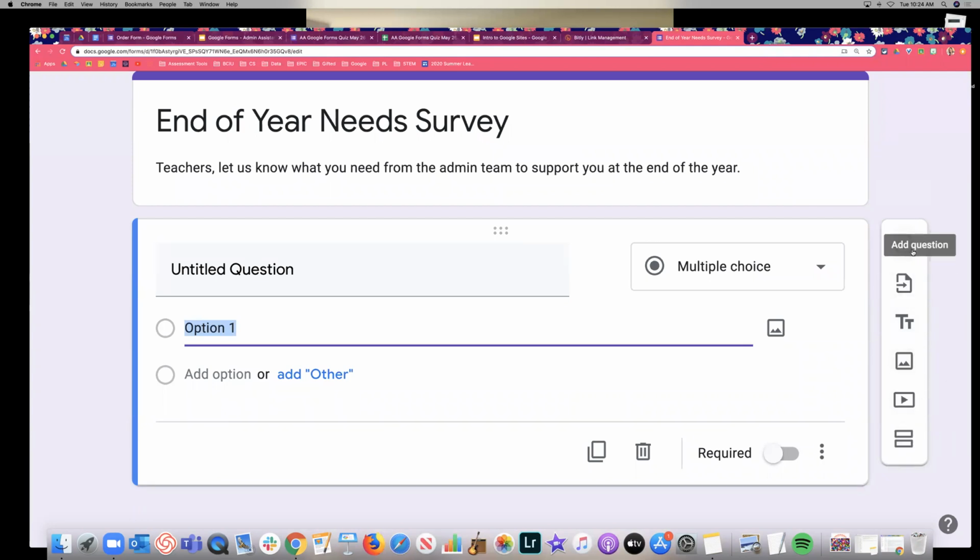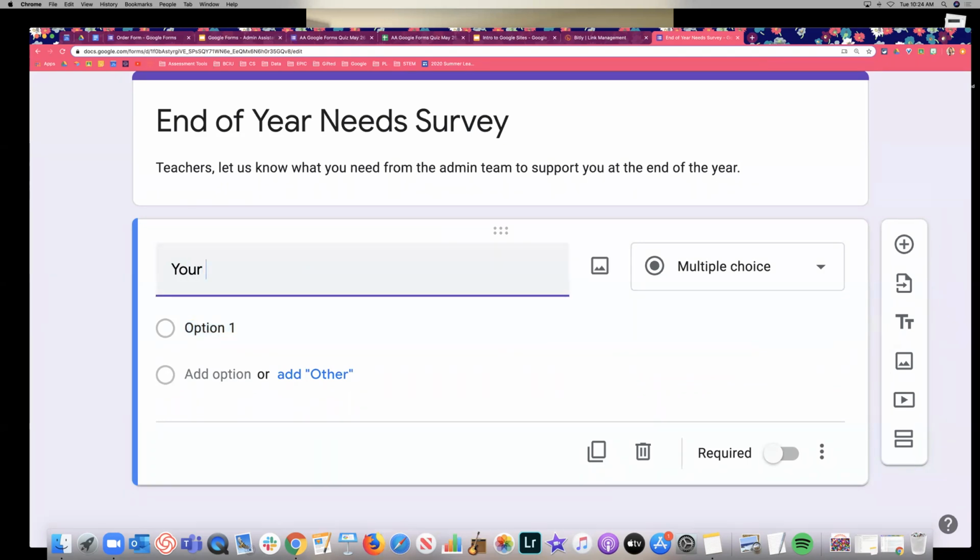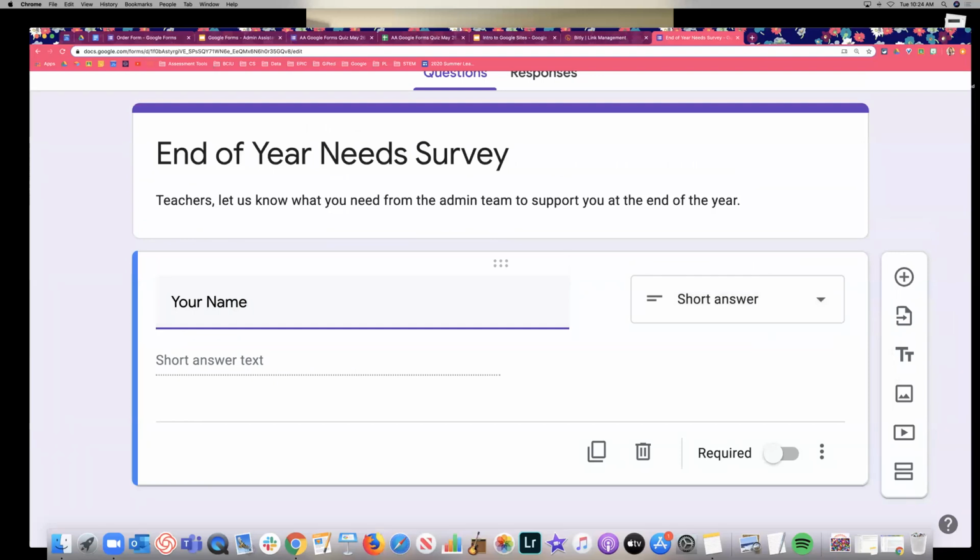So once you learn the plus sign is add a new question, import questions, text and description, title and description, image, video, sections. That's just going to follow you around. And then within the question itself, all right, now you'll notice without doing anything, Google Forms is, quote, getting smarter.